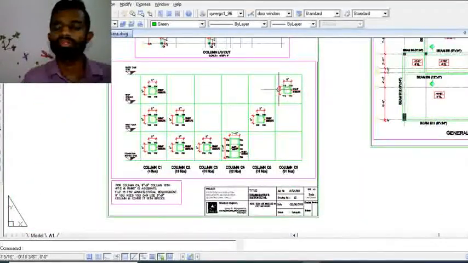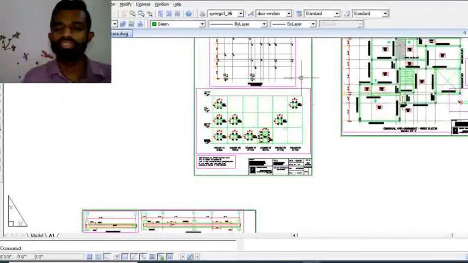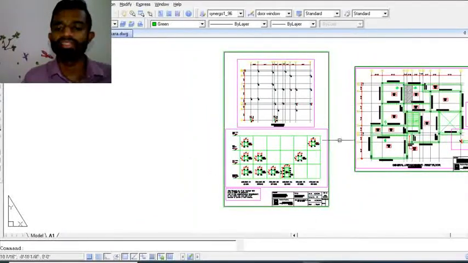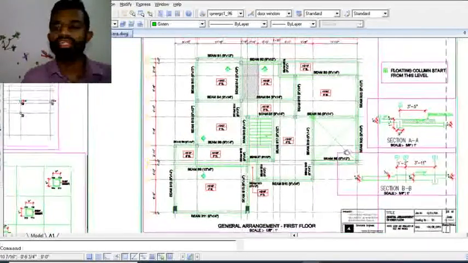There are also some floating columns, which start from a different floor other than the ground floor. So this column starts from the first floor and this column starts from the roof terrace. That means they need to be started from a beam. Alright, so this is the column reinforcement detail which is provided by the structural engineer for the structural design of a house. After that, the structural engineer will provide a general arrangement drawing.